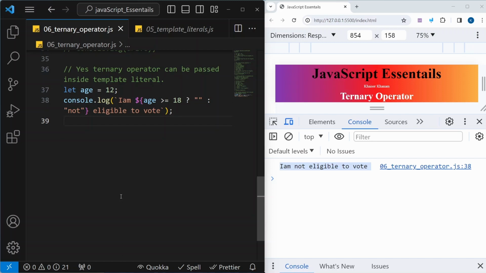I hope you understood the concept of ternary operator. It is also called the conditional operator. It is an expression which will be returning a value. So that is the reason we can use it inside a template literal. And it is important to note that it is not a replacement of if-else statement. Only to display a simple one line of code, we will be using this ternary operator. Make sure you understand this concept before getting started with React.